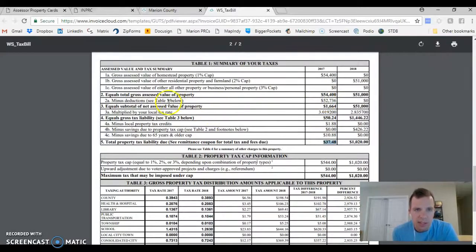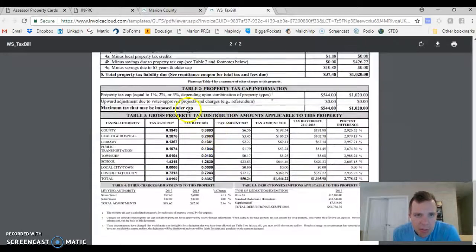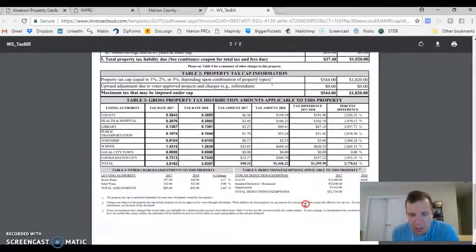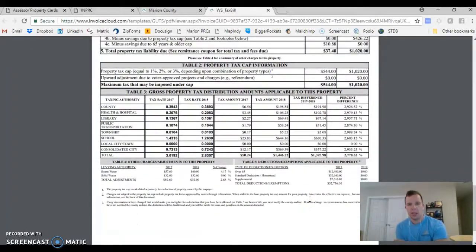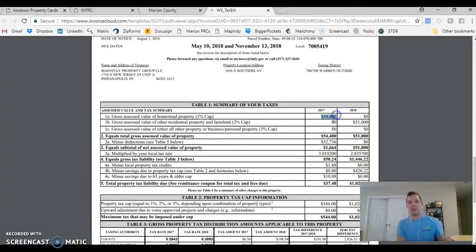Let's see, this is the details of everything. See table 5 below. This is my deduction. So, table 5. Yeah, so this makes plenty of sense because the woman I bought it from was elderly. She had a mortgage on the thing. She had all this other stuff going on, homestead deduction, yada, yada, yada. So her total deduction for this thing was $52,000 on a $54,000 assessment. So your boy paid $37 in property tax for the year on this property last year.